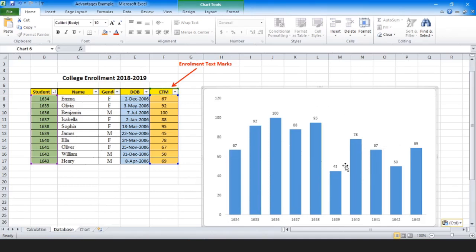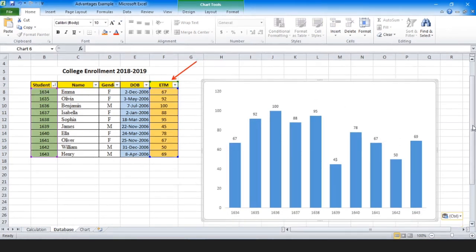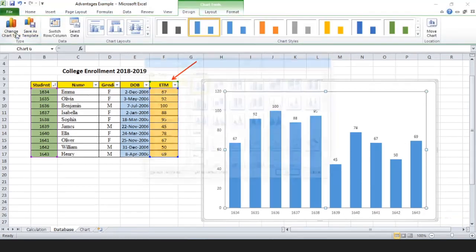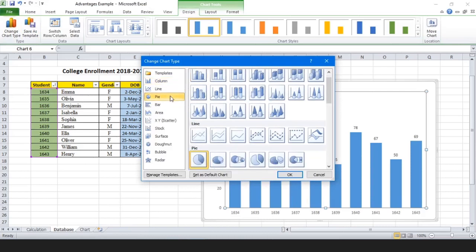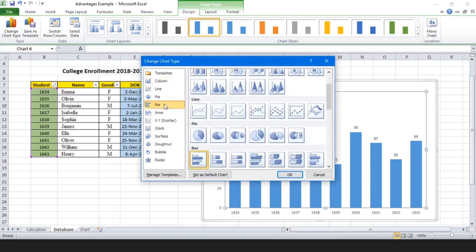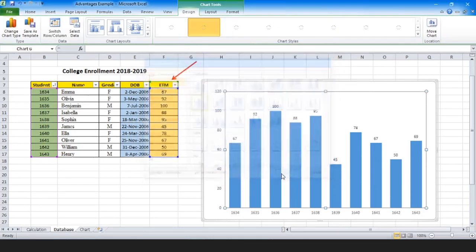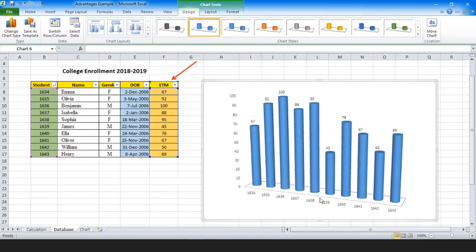Let us move to the last advantage, chart. Microsoft Excel helps you to create charts as well. Creating and editing charts are quite easy in MS Excel. You can see I have already created a column chart. You can create a variety of charts like a pie chart, line chart, bar chart, etc. You also can make use of 3D effects like this.